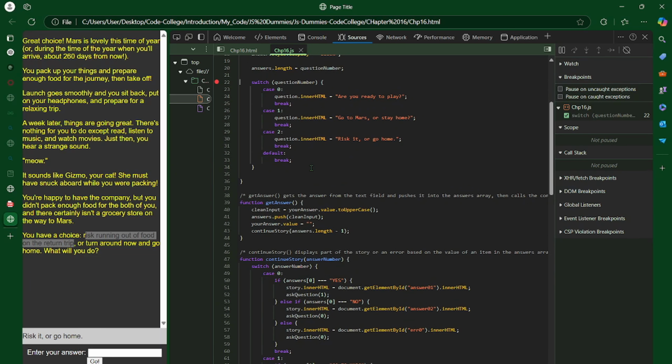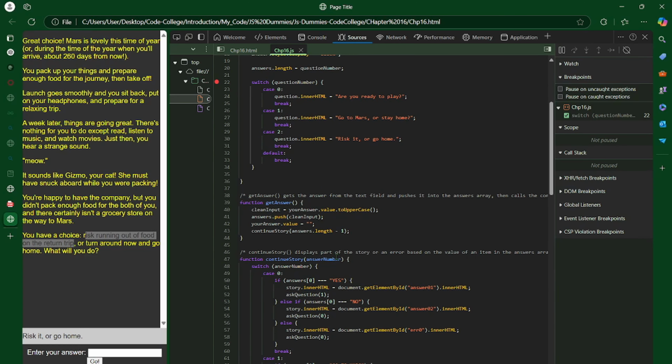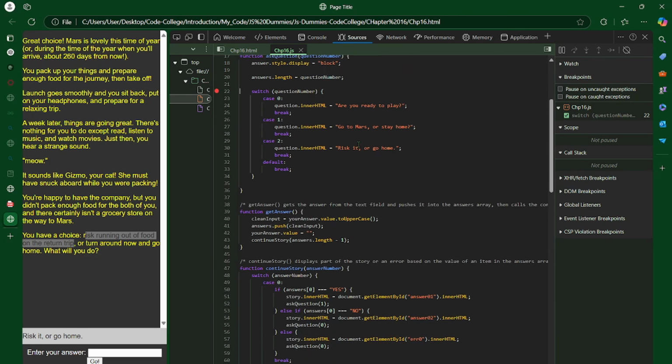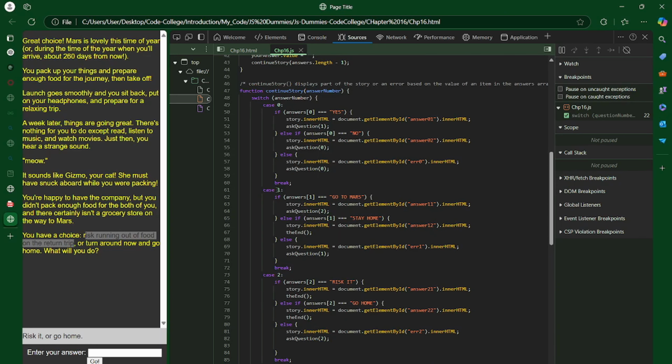When you go to your continueStory function, and your answer number, because these are your question numbers and this is your answer number, this relates to your first switch case. If your answer is yes, it will take you to the follow-up story I just showed you. If no, it ends like the first one you saw. In case 1, in the following part of the story, if you want to go to Mars, it continues. This one is asking if you want to play the game. Yes, it continues with the story. No, begin when you're ready.